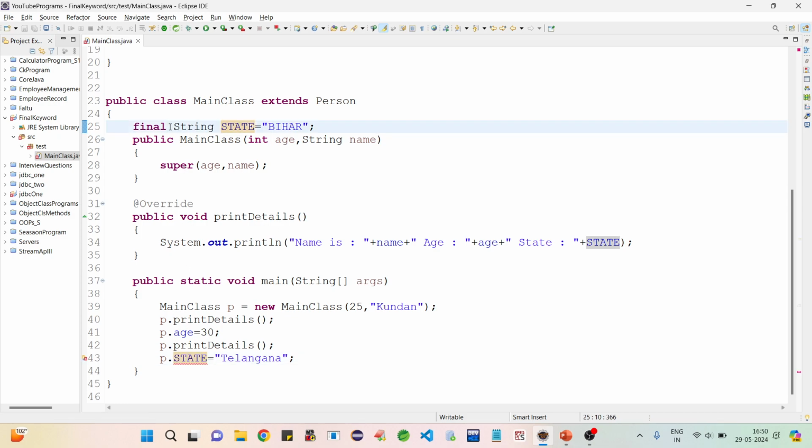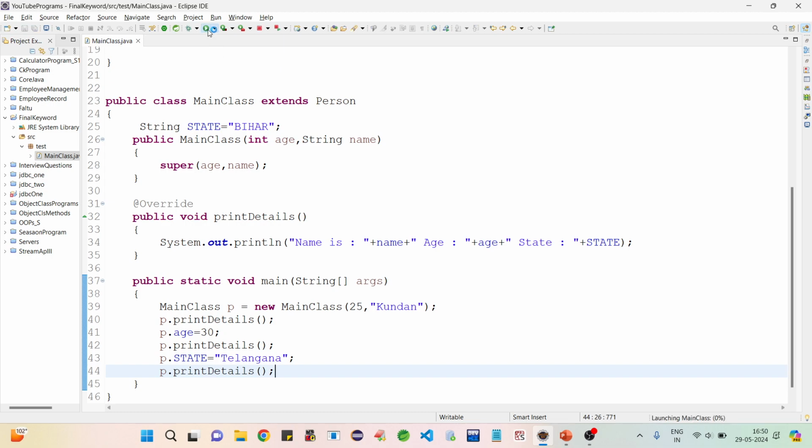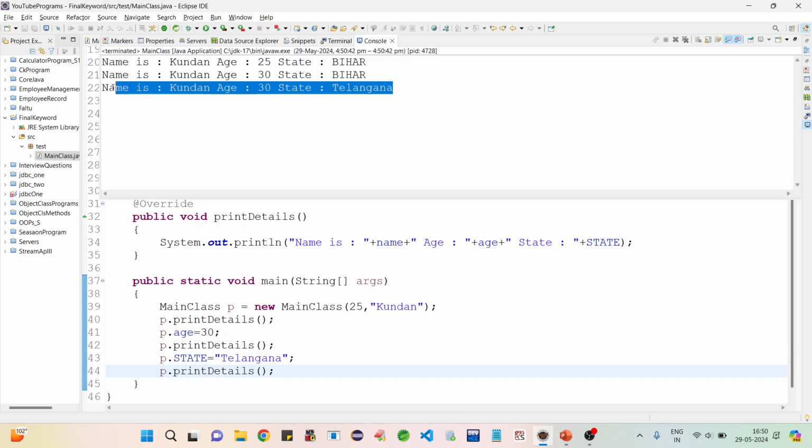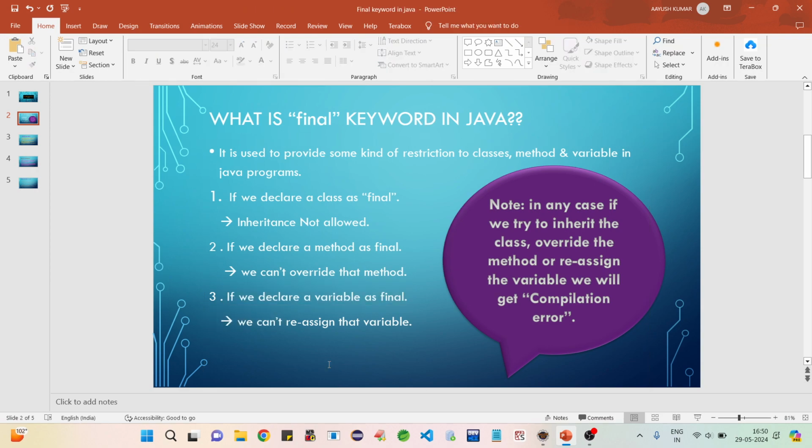If we remove the final keyword, then all the errors are resolved, we can change our state successfully and print the value also, right? Our state is changed. Third case also completed. If we declare a variable as final, we can't reassign that variable. One more time, note: in any case, if we try to inherit the class, override the method, or reassign the variable, we will get a compilation error, right? Move to the next slide.